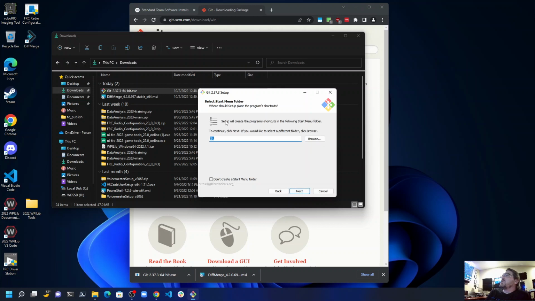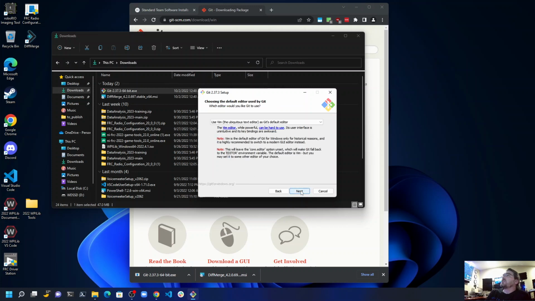It's going to ask you what the program shortcuts in the start menu folder should be called. I recommend sticking with Git. Click next. It is then going to ask you what you want to use as Git's default editor. Now, I personally use Vim, but I do not recommend that for you guys.